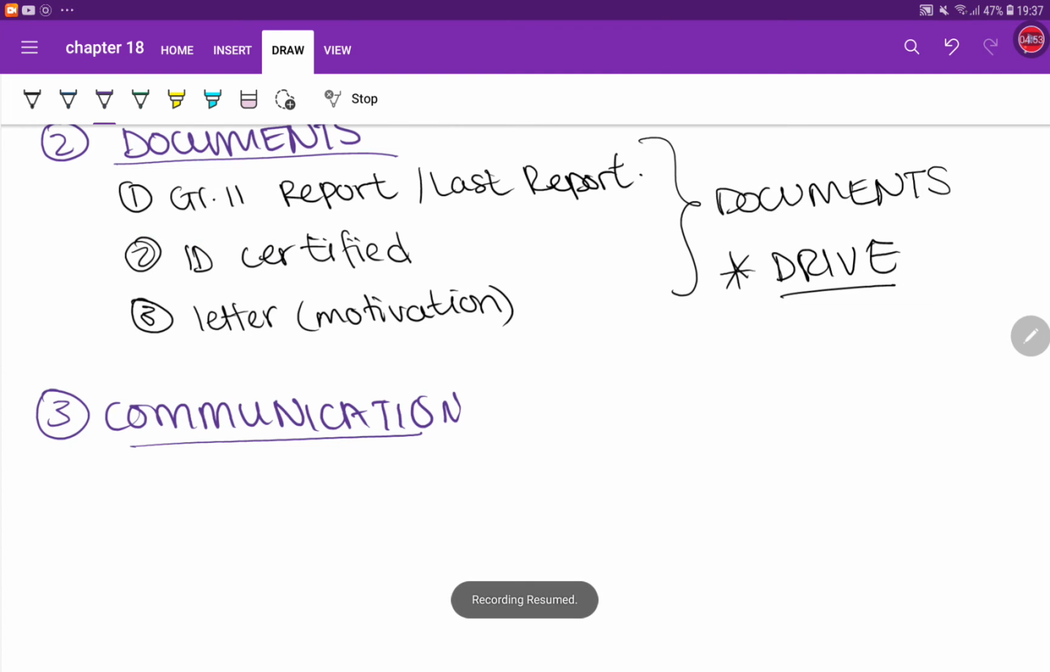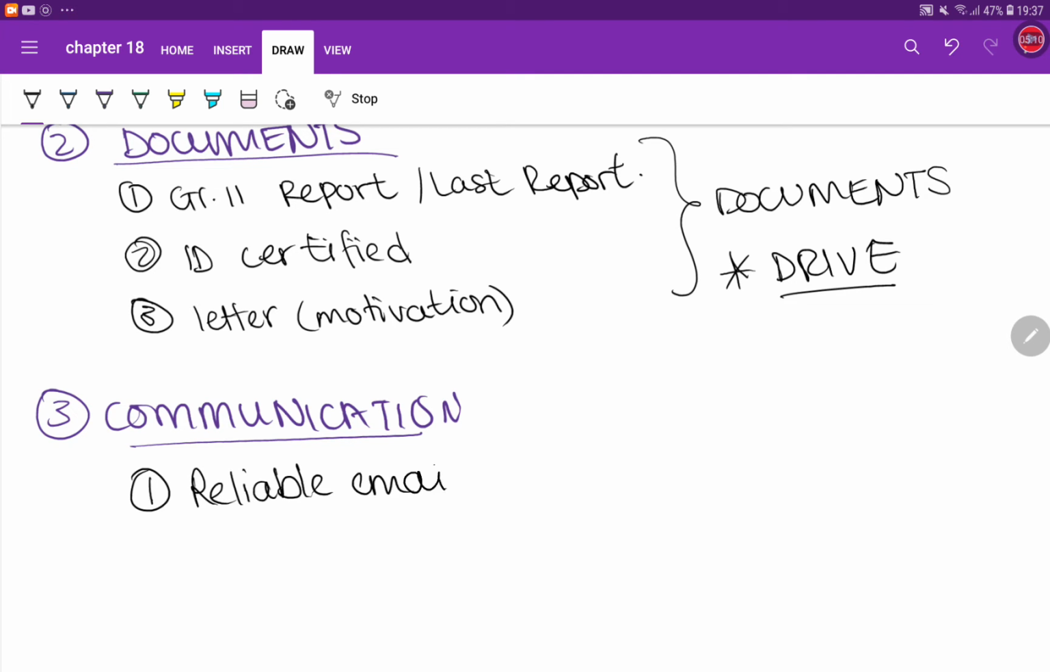The third thing I want to talk about is communication. This is vital because this is how the university is going to speak to you and update you on how your application process is going. I would definitely say get a reliable email if you do not have one already, because you're going to constantly be getting emails from the university and you really don't want to miss any of these.